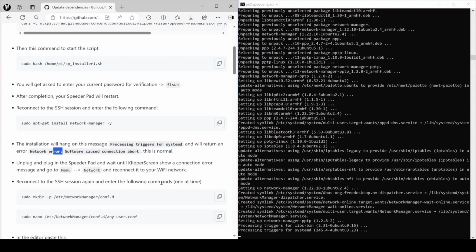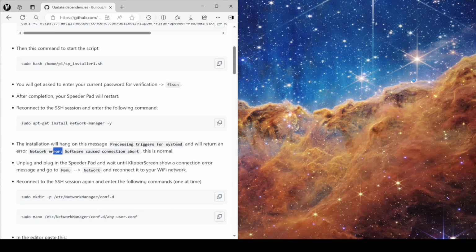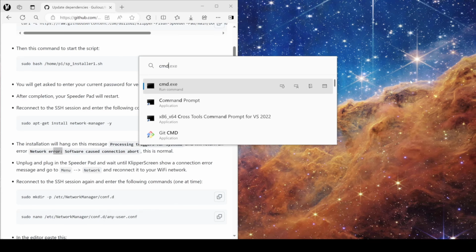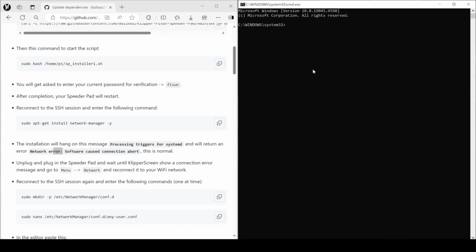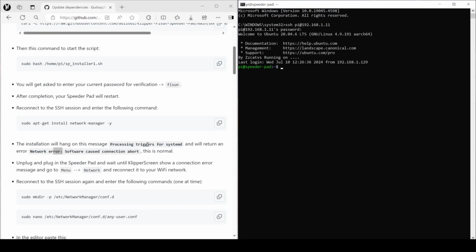Okay, now back on the computer, this command terminal is now useless because it's still waiting for a response, which is not going to happen. So we're just going to close that. We're going to open a new command prompt, and again, we're going to SSH into our printer. Password is FLSun. Okay. And then we're going to run these commands.